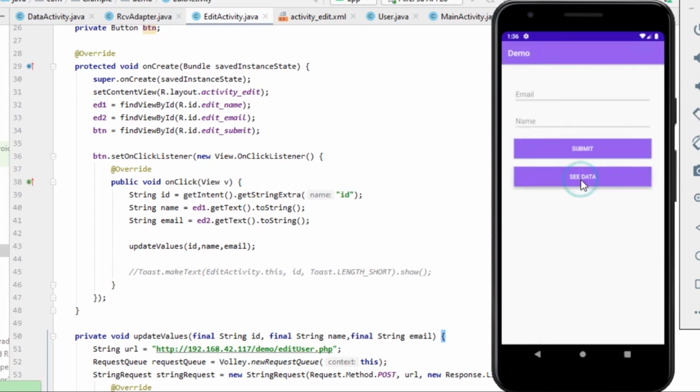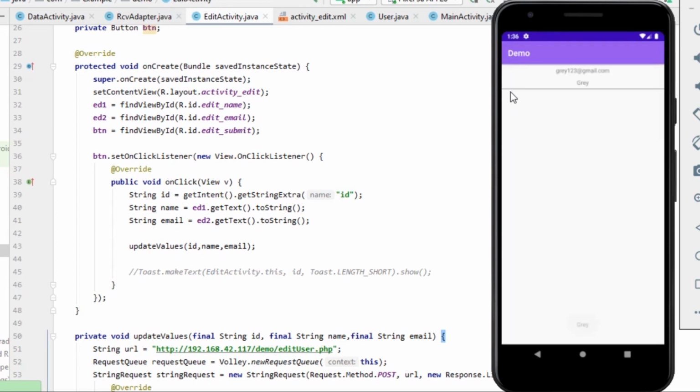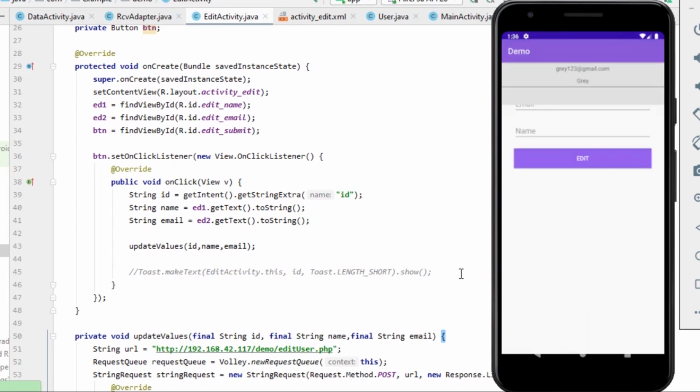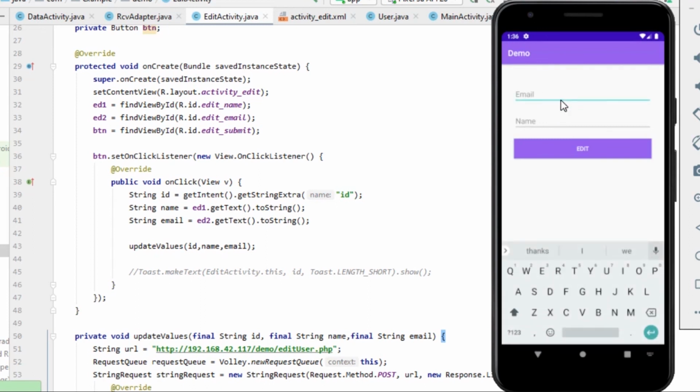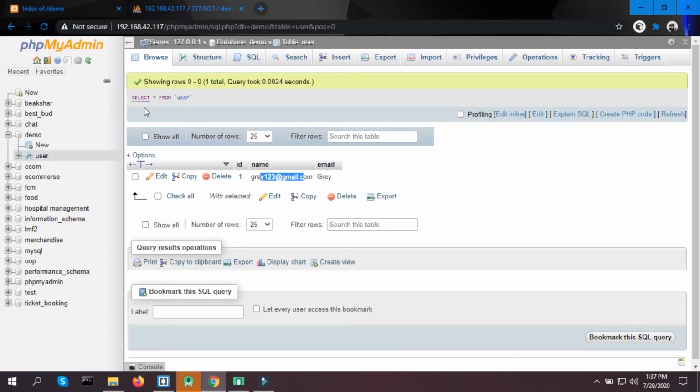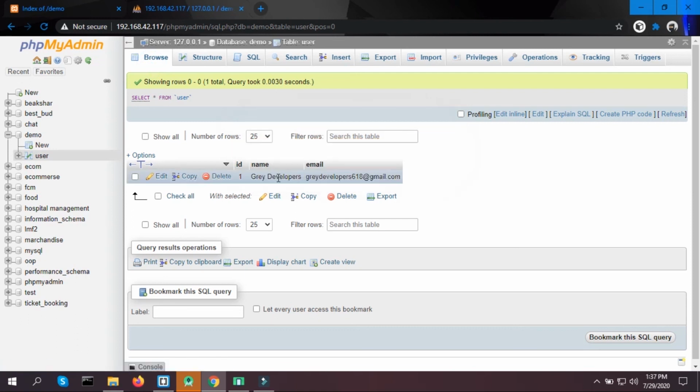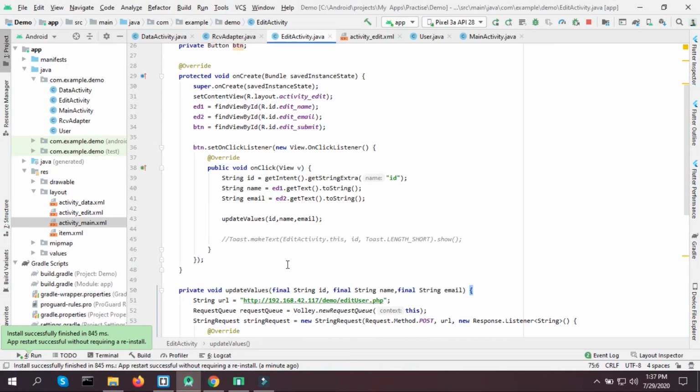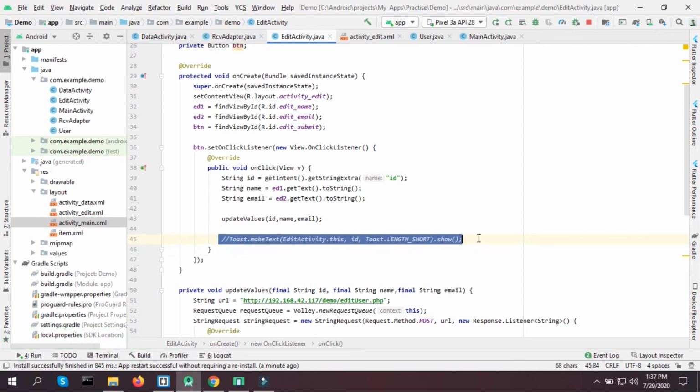Okay, so go to see data and then this. Now we write gray developers and graydeveloper618@gmail.com. Now click on edit, and it will take us back to this recycler row where we can see the values are updated here, right? So in the database as well, values are updated. So this is how you edit the values using Volley library.